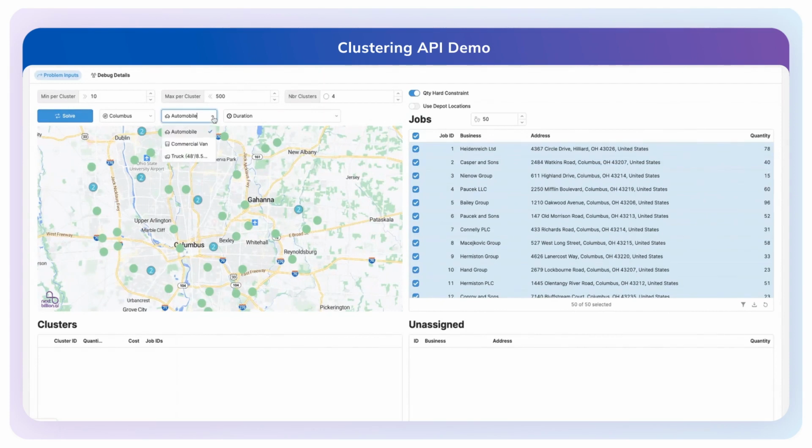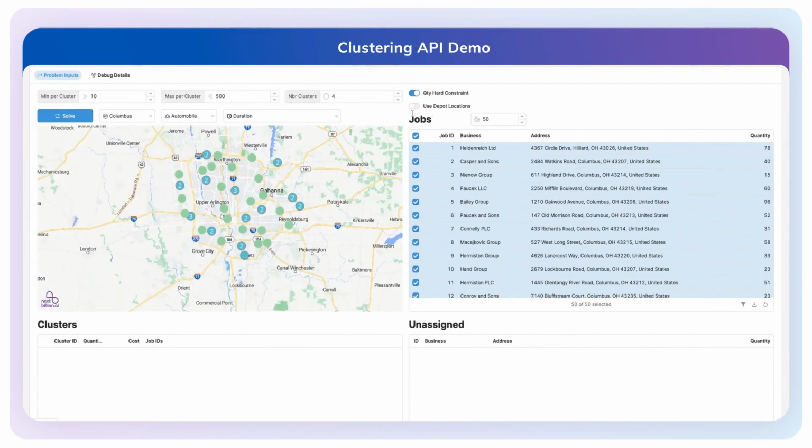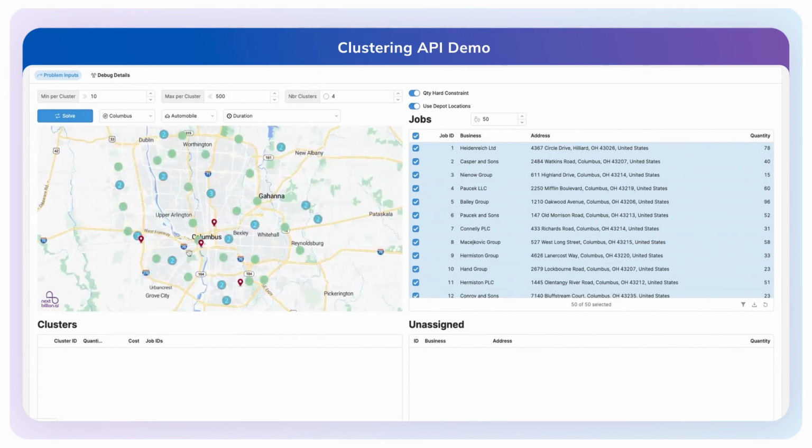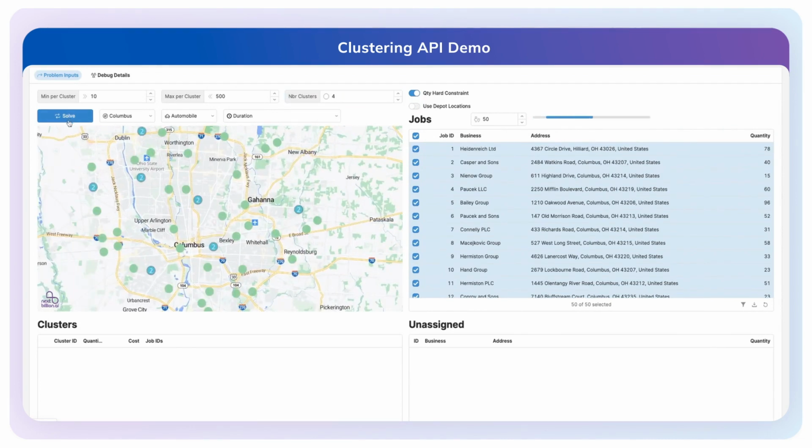And then different routing profiles can be defined. We can either optionally use the depot locations for cluster definition. You can see the red pins here. Those are just random depot locations that are used as center locations for each of these clusters if we want to solve that problem. But you can turn this off. Let's just solve this as it is.